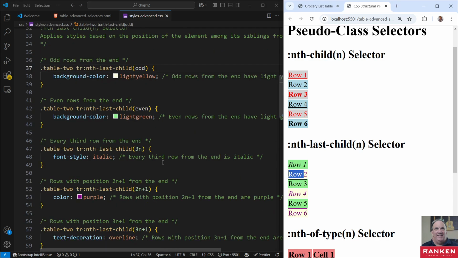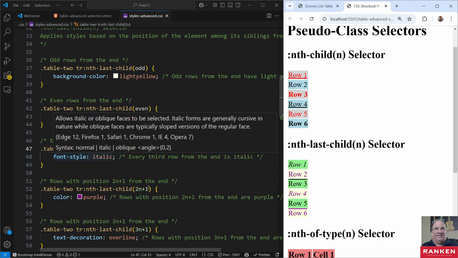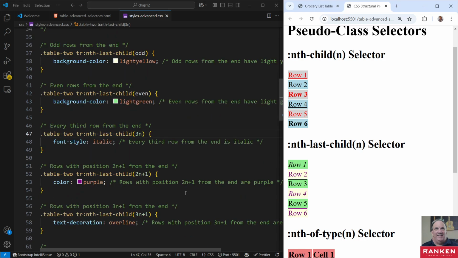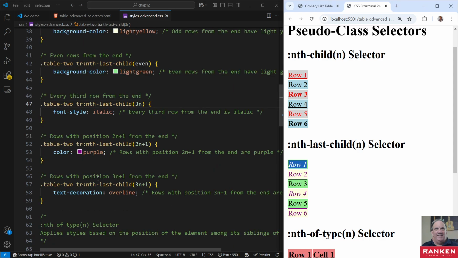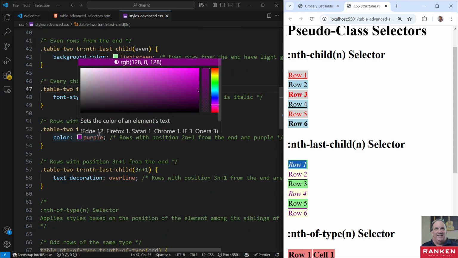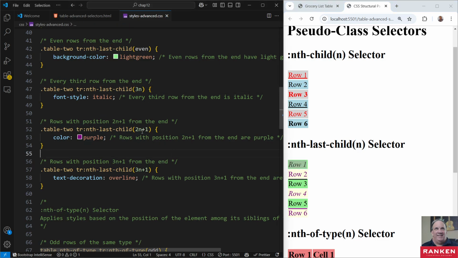And then here, we've got this italicized. Okay, italic. So this is 3n. Every third row from the end is italicized. So 1, 2, 3, this one's italicized. Then 4, 5, 6, right? Every third one. If this is a large table, every third one would be italicized from the end, right? Now here, this is the last child 2n.